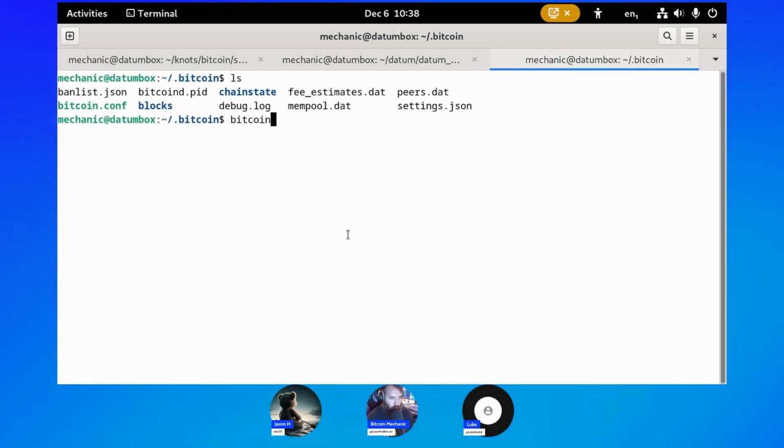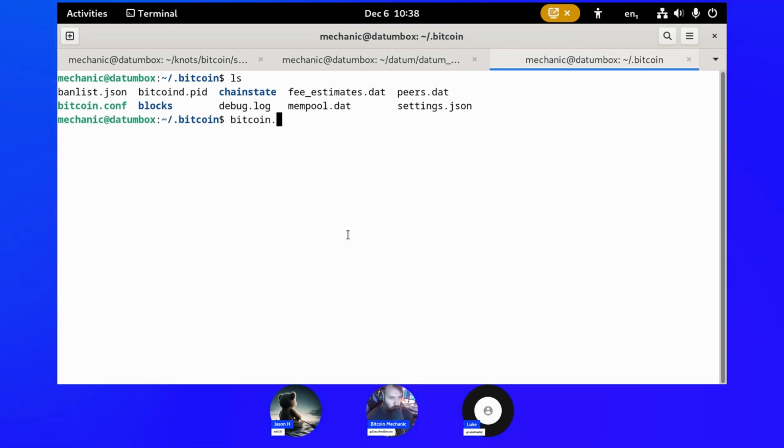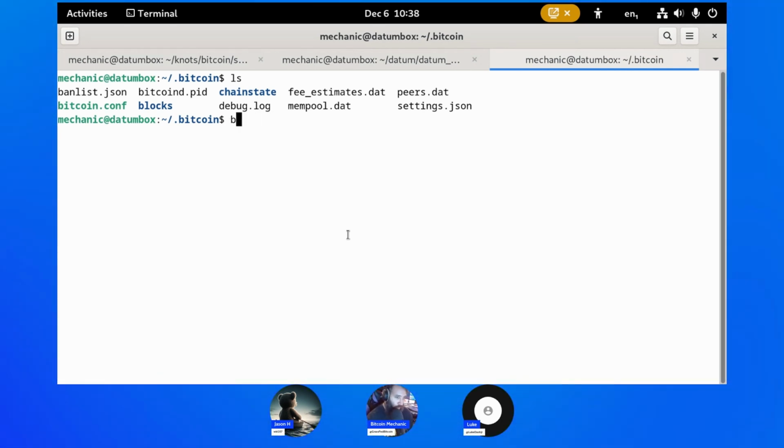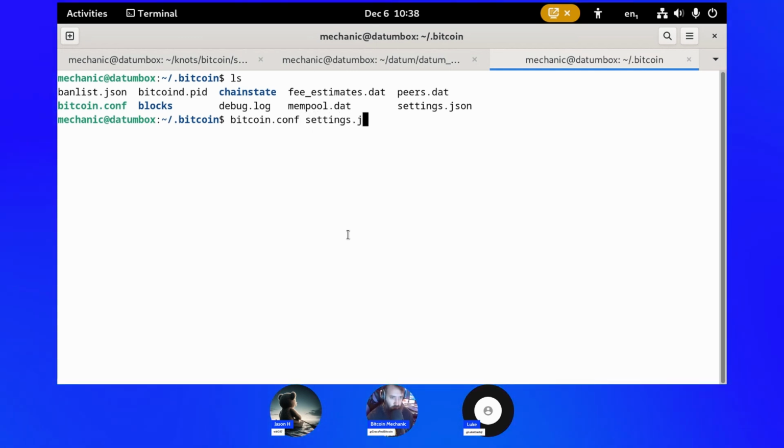Yeah. So bitcoin.conf. All right. These are the files you want. Bitcoin.conf, you want settings.json, and you want what was the other one?